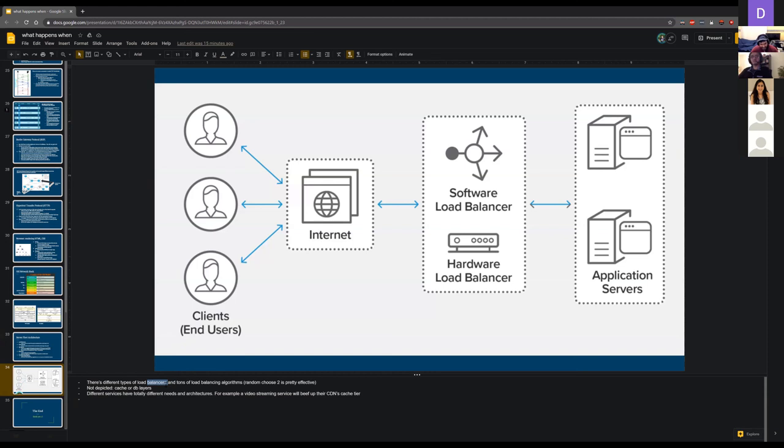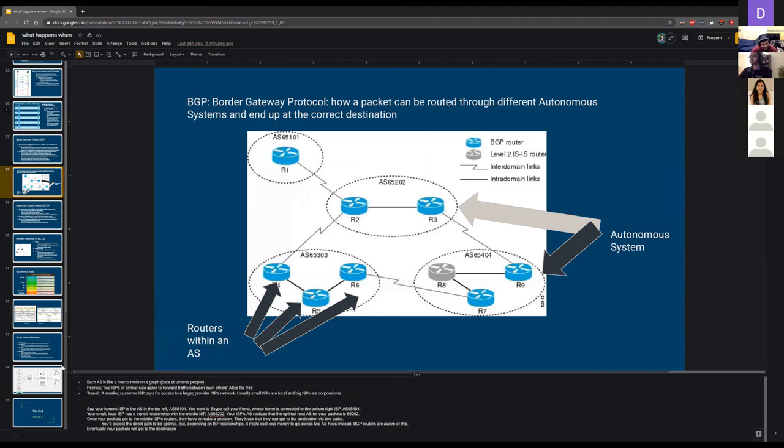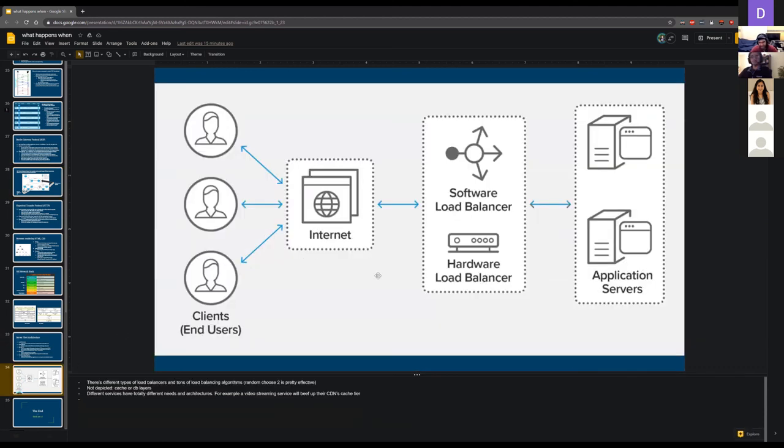Here's an illustration of what I meant. You're an end user going through the internet, and by going through the internet, I was talking about this whole ASN mess. Eventually you get to a load balancer, and load balancers can be software based or hardware based, and then requests are distributed to application servers.